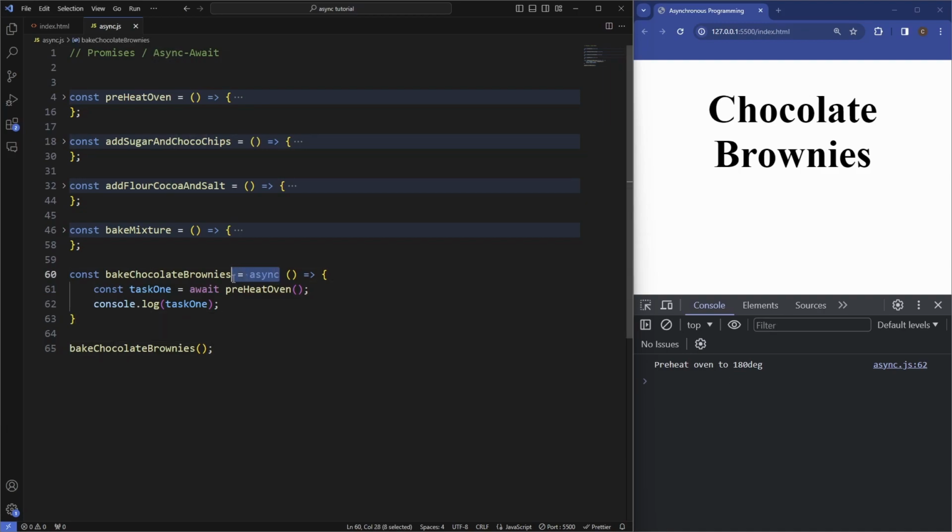You can see we're using the async keyword here to make this an async function. And then we're using the await keyword, which awaits a promise, being the preheat oven task. And then once it's completed that promise, either resolved or rejected, it logs it to the console once we call this async function. And you can see it's logging it to the console.